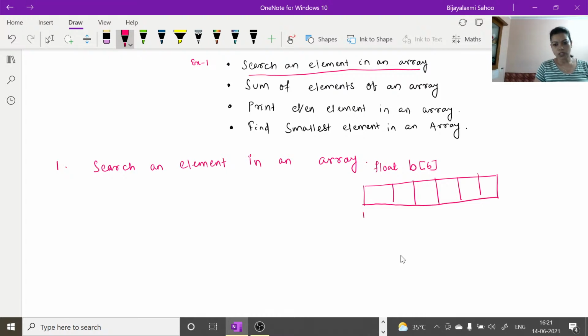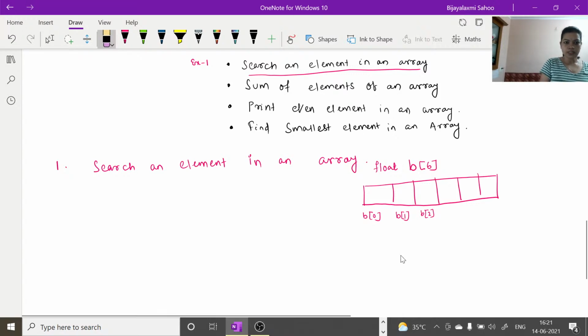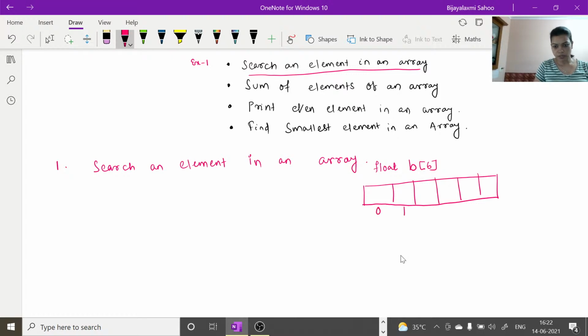So this is your B of 0, this is your B of 1, this is your B of 2. To access this particular element, I will have to write B of 0. Let us only write the index itself. So this is my 0th index, this is first, this is second, this is third, this is fourth, this is fifth.